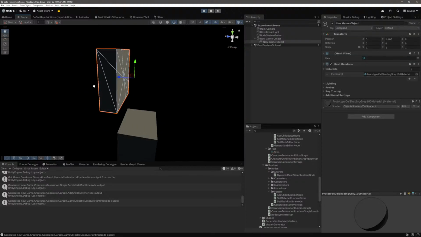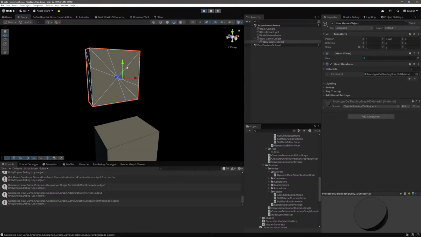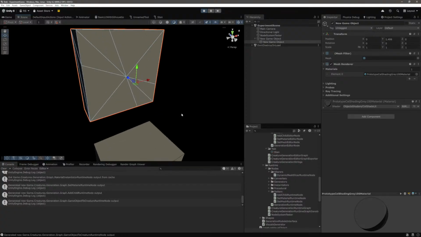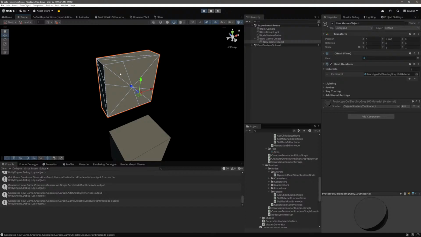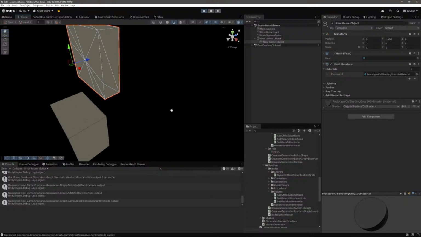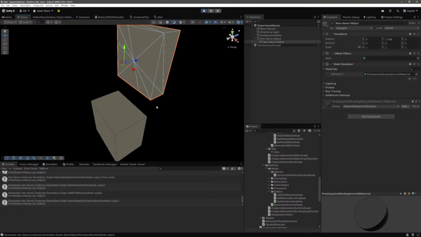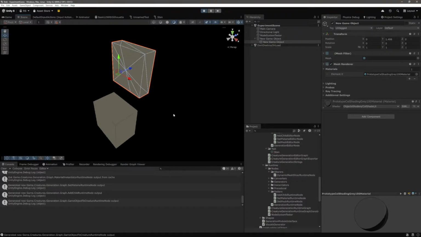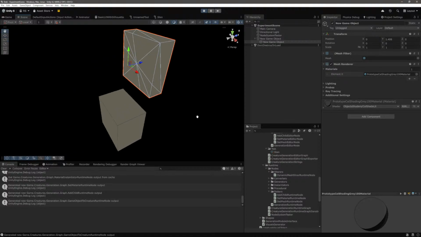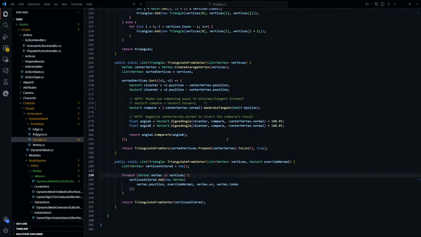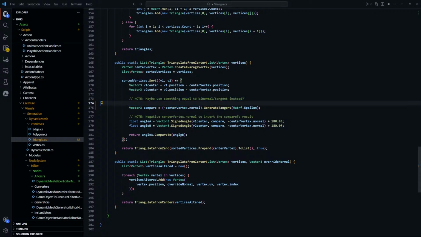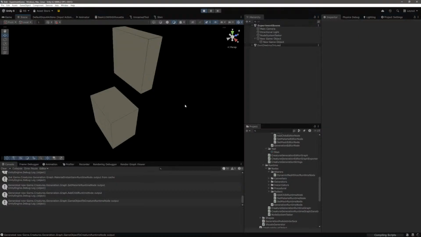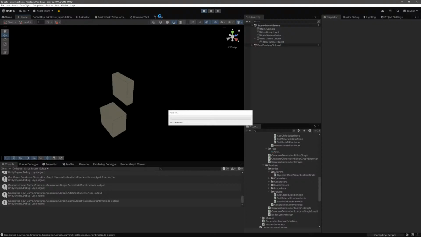But okay, so now when we triangulate these caps here, we generate a middle vertex, and for this one we just take the average of all the vertex normals, and that's the normal of that one. And previously we just took Vector3 forward in world space as our compare vector when we sorted them. That didn't work, so now we do it with this instead. And here we have it. Fucking hell.